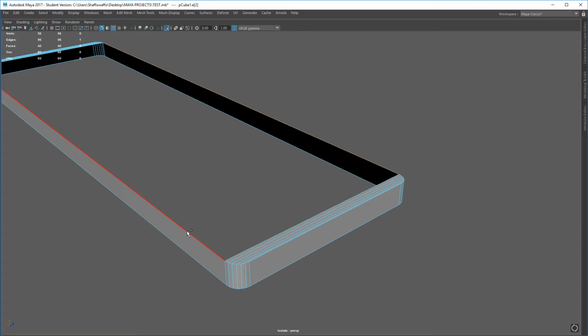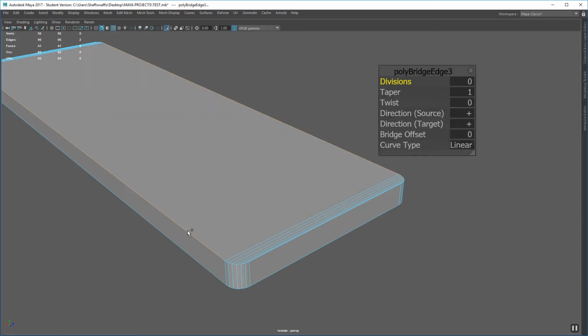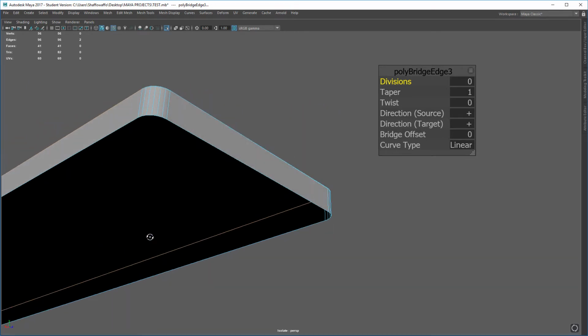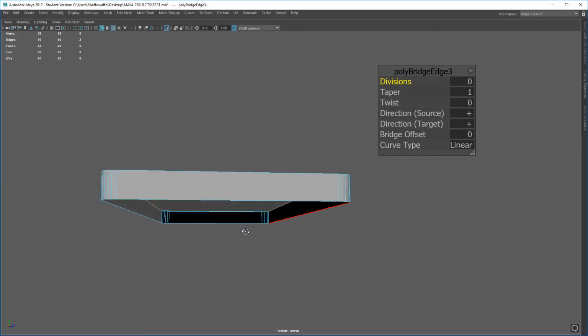So if I press shift now, so instead of bridging it again, the G key on the keyboard will remember the last known command or process. So if I press G, it should remember that the last thing I did was bridge, so therefore it would bridge things again. So if I press G, you can see now it's bridged that quite nicely. So what we can do here is we can just do the bottom as well.